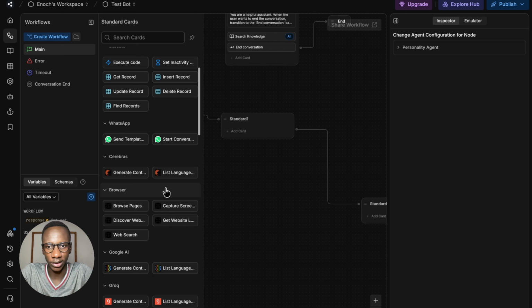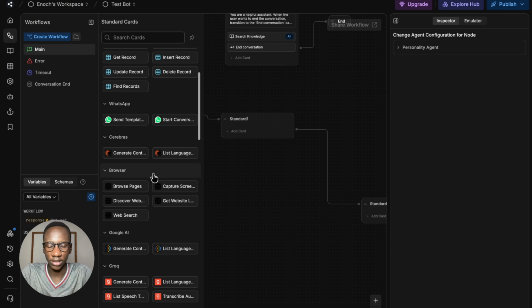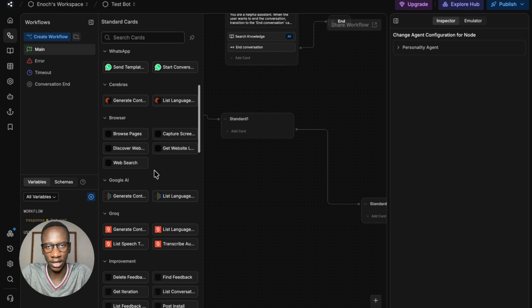The way Botpress works is you have to first install the integration to get access to the cards. So for example, if you wanted to get access to the Airtable cards to allow you to interact with your Airtable database, you would need to first install them by coming up here to the Explore Hub section. And you'll find a few other cards down here. Some of these will be pre-installed for you because the integrations are already on your bot, such as Google AI, Cerebras, and probably OpenAI as well.